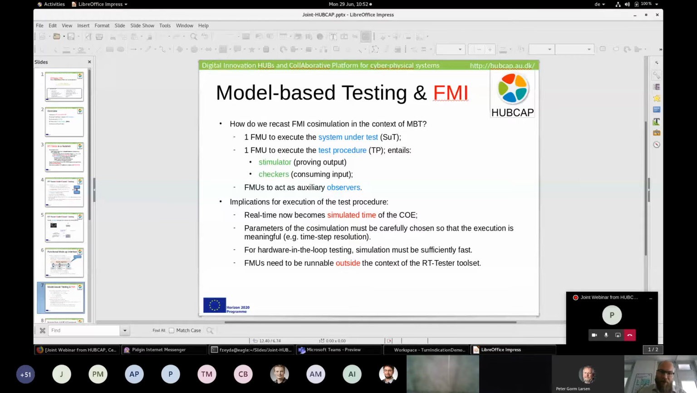We also execute the test procedure as an FMU, and this test procedure contains two parts: a stimulator, which has outputs that feed our system under test, and checkers, which then run as independent abstract machines as part of our RT-Tester tool framework. These checkers are really just sitting there and looking: what is the system doing? Is it doing the things I expect? So these checkers see also what the stimulator does.